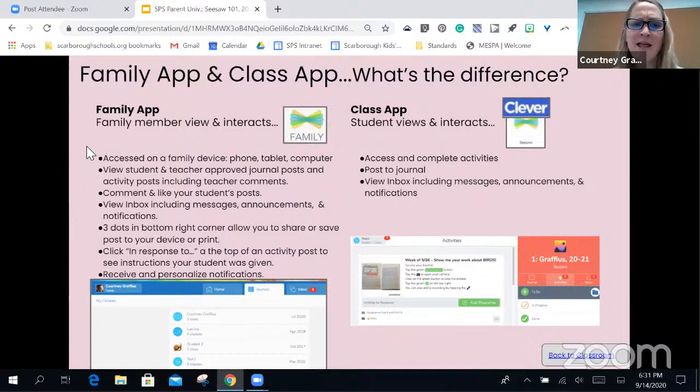You can comment and like on your students' posts. Students really enjoy seeing some positive feedback from their parents, or knowing that their parents got to see their work. And it's a great opportunity for some real authentic interaction as well with using technology. Parents can view the inbox as well with messages, announcements, and notifications.